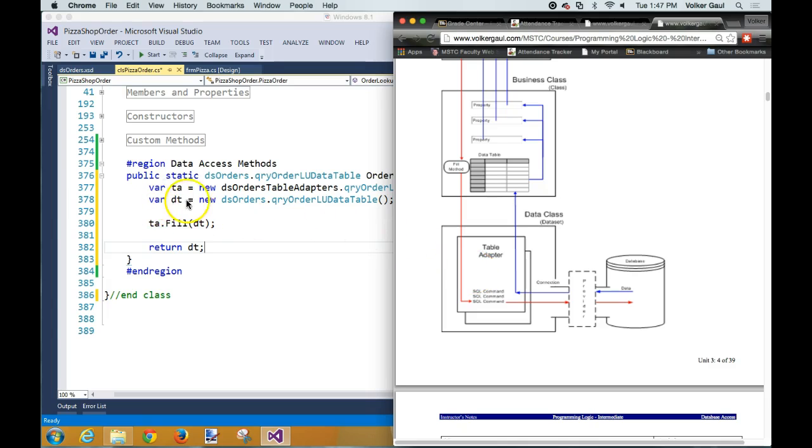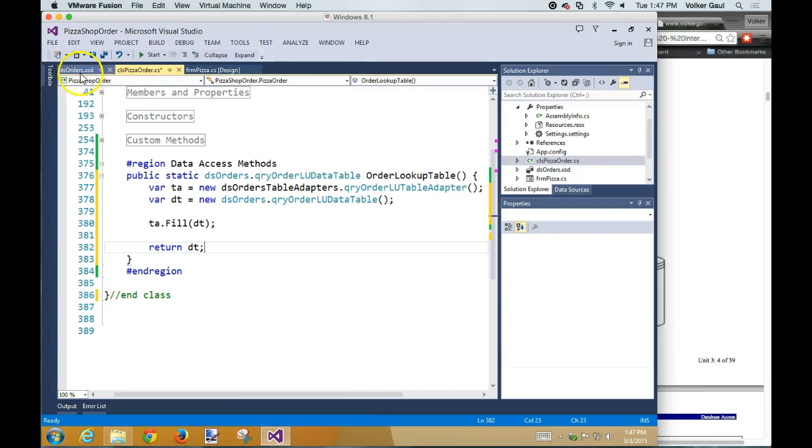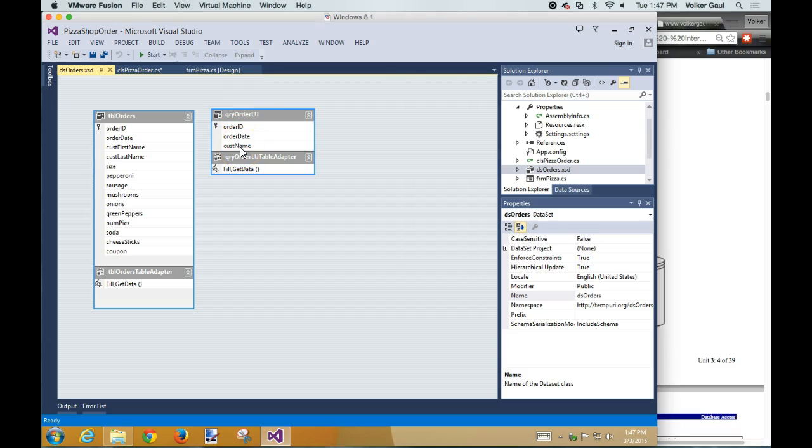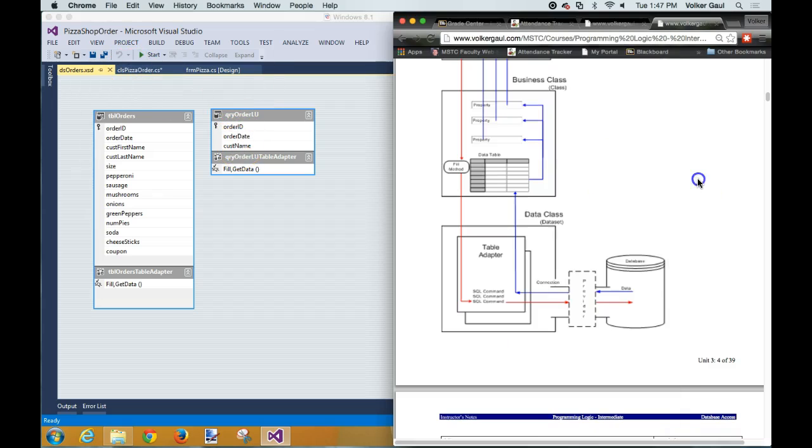And then it also says, oh, by the way, I need a data table as well. Because whenever we get data, we need to be able to store it someplace. Where did this guy come from? Whenever you create a table adapter, Visual Studio automatically creates a data table class that corresponds to it. This one has 3 columns, 3 fields. The classes get built for us automatically. All we're doing is using them.